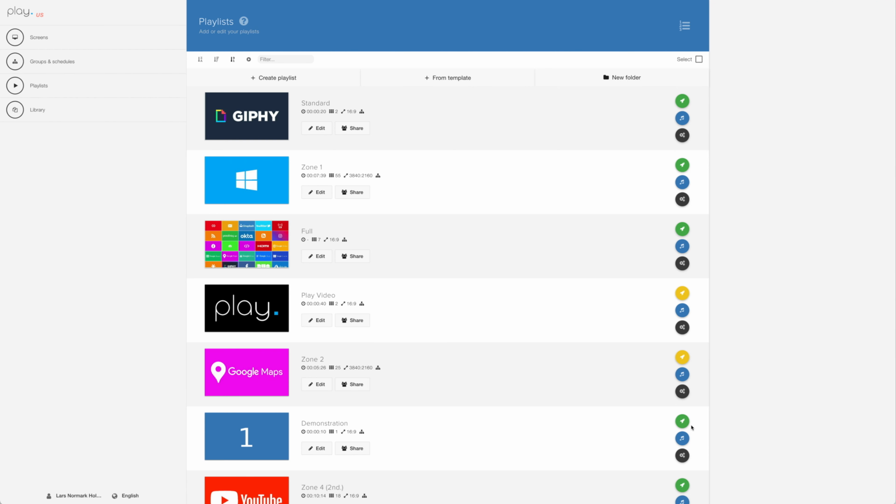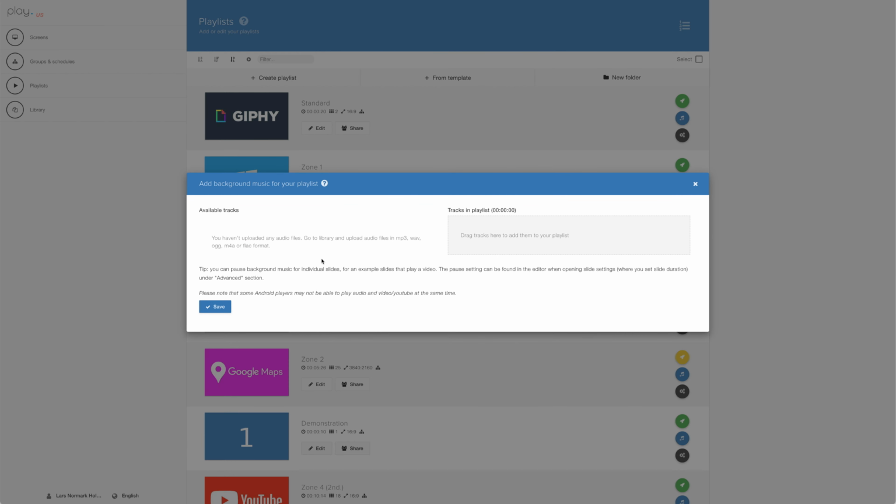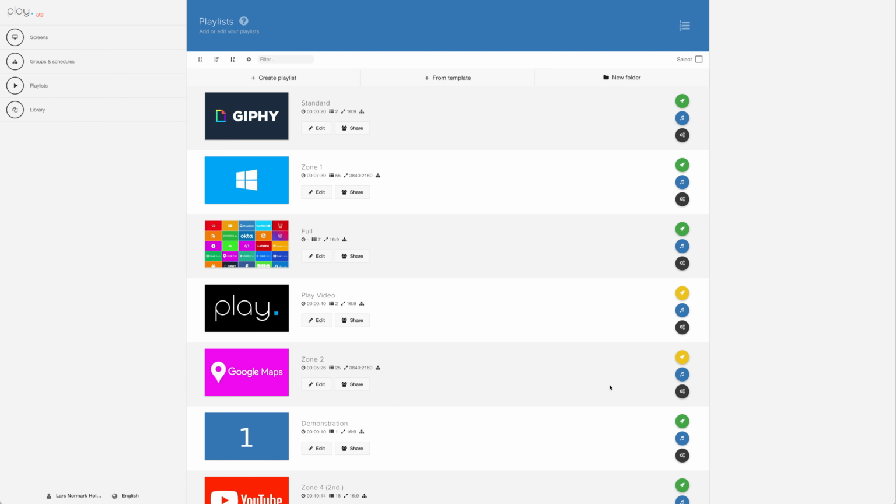On the far right, we have the Publish button. We can open this one and add music to our playlist. If we had music files in the library, those files would be found on the left side, and we'd simply drag them to the right side to add them as background music in our playlist.